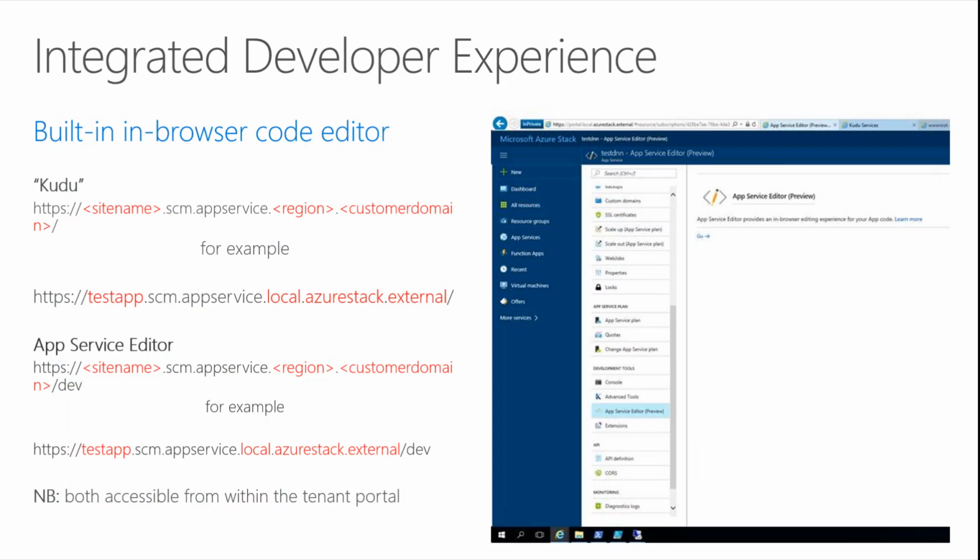Also, with Kudu, we mentioned we have a built-in browser code editor where we can do this right from inside the Azure Stack portal, which is pretty cool. And again, this is for the source control management and for APIs. This is all accessible from the tenant portal or the user side.